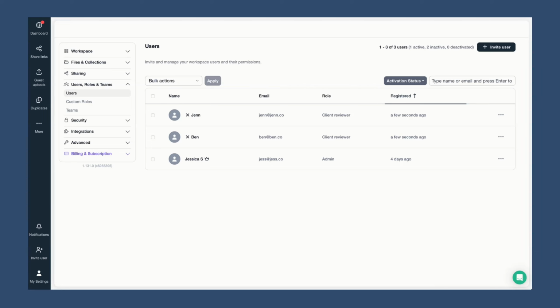With a little setup, you can control exactly who can see, edit, or manage content in your workspace, keeping everything secure, organized, and easy for your team to use and for you to manage.